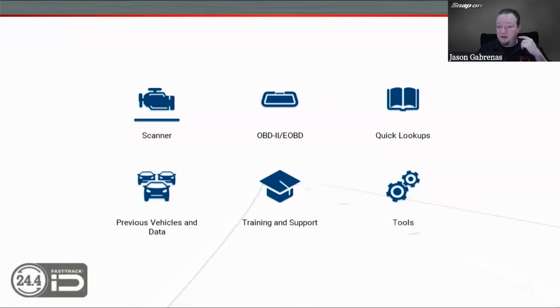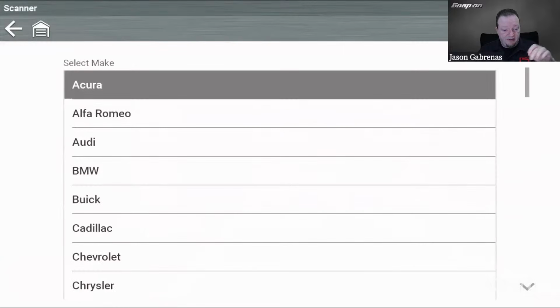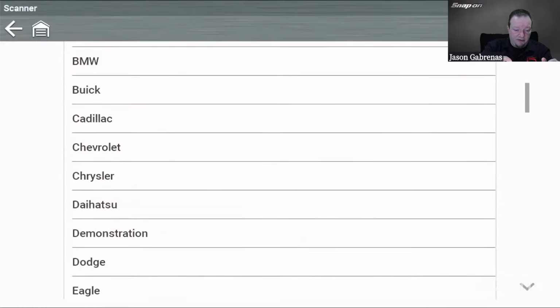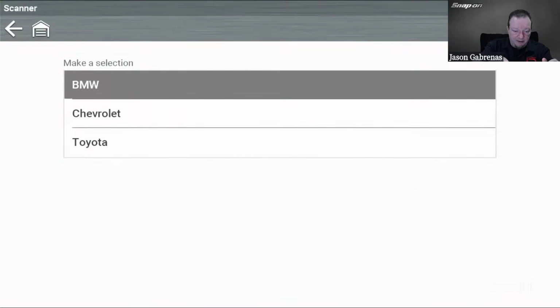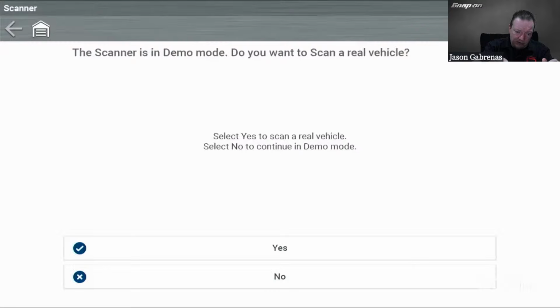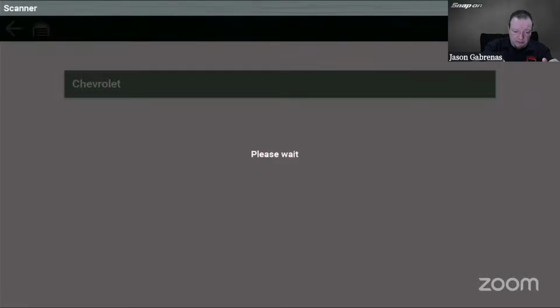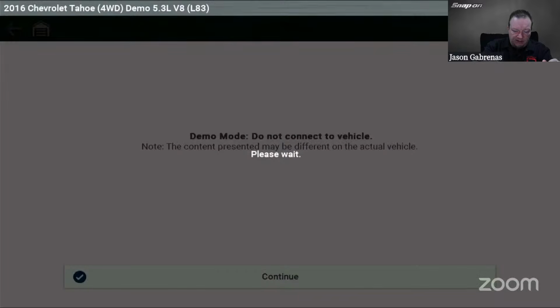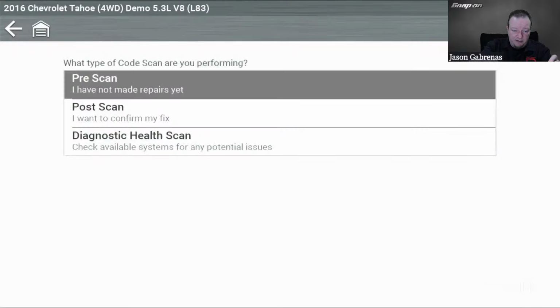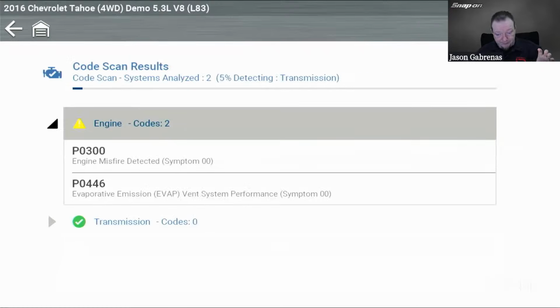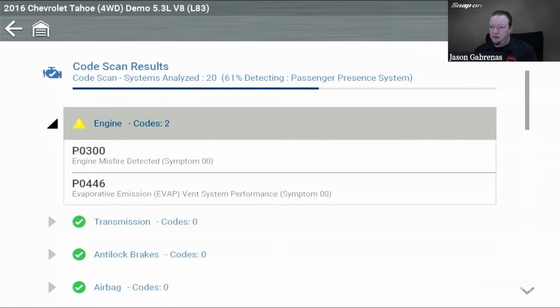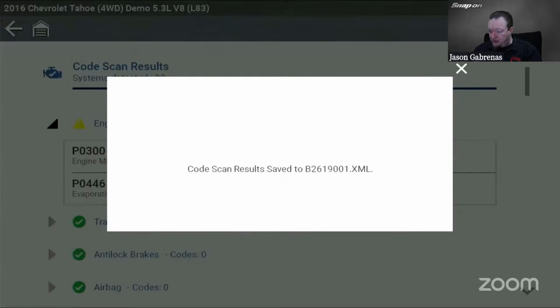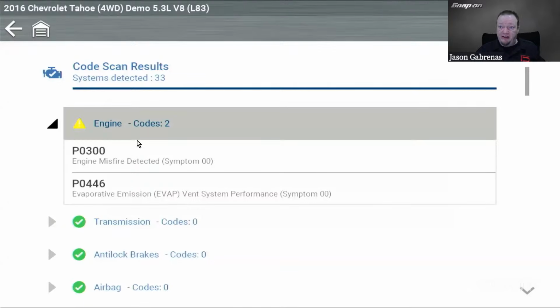All right, so in order to do this, we would of course go into Scanner, and I'll just load up my demo vehicle here. And like we said, it starts with a pre-scan, so we'll do a code scan here. It's going to load through and save to the cloud. Now, of course, it gives us our status, right?